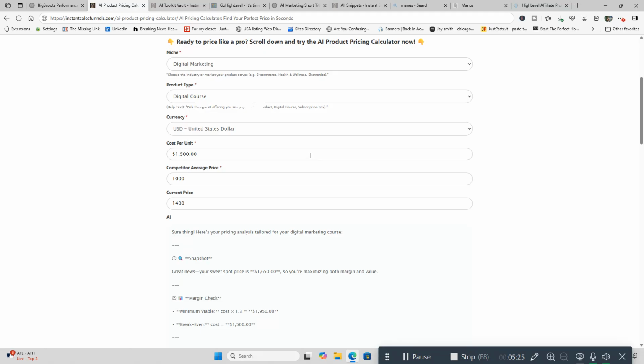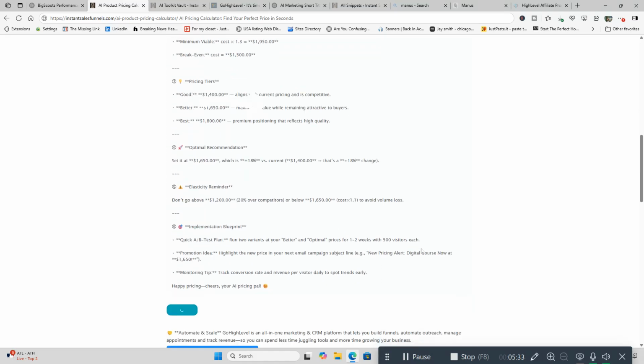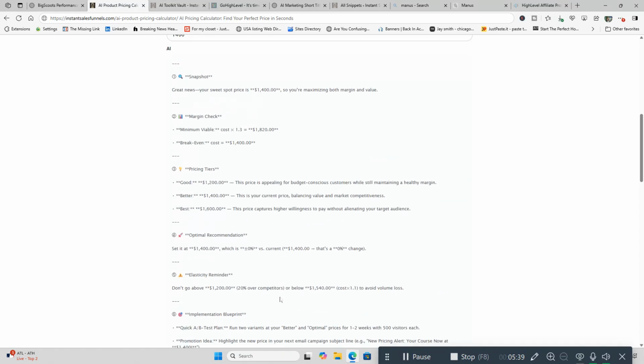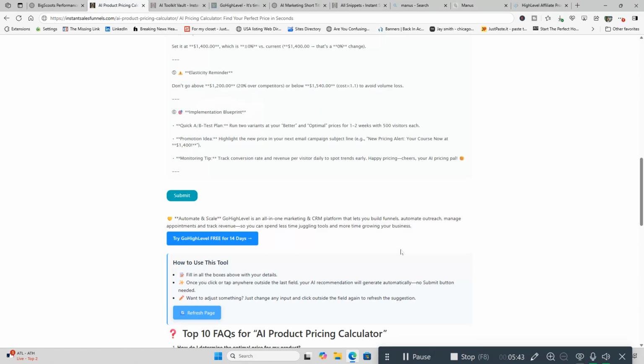And if you want to change something, like I said, you can change this to 1400. Let me show you real quick. And the AI is going to think at the bottom. You can see it's thinking right now. It's refreshing the data here, the output. And now it's going to come up with your new data. So you don't even got to refresh the page. And if you want to refresh the whole page, under how to use this tool, there's a refresh page button right here. Click that, and you can start all over from scratch.